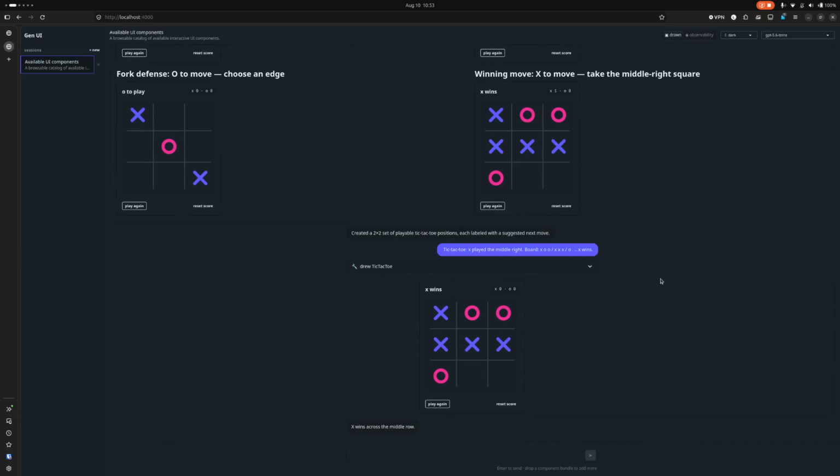And so yeah, this is capability-based generative UI using WebAssembly components. And if you have any questions, just let me know. Bye.